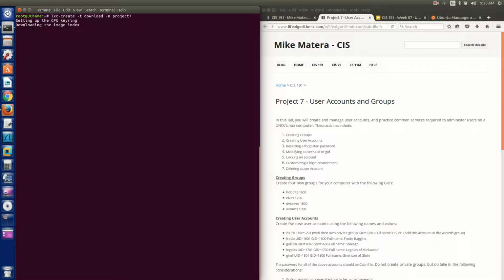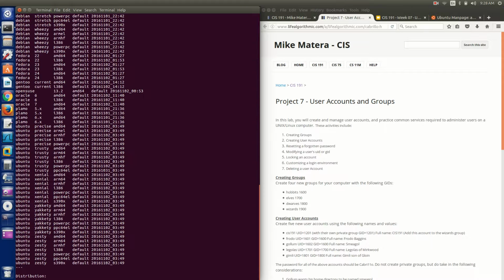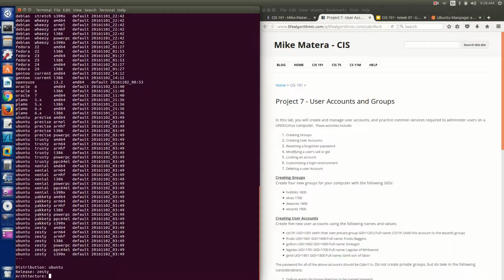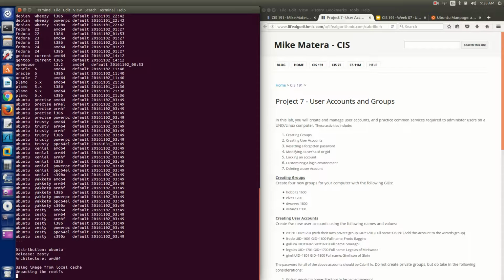A container is basically a virtual machine. Well, sort of, in a layman's sense. I don't understand too much about it. There is no hardware virtualization. I want to use Ubuntu Zesty, AMD 64. There is no hardware virtualization, but you can install a full working system.